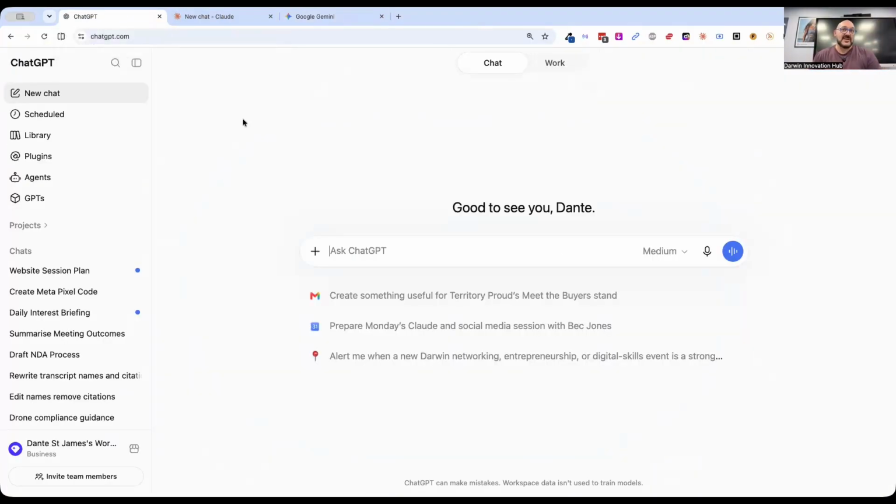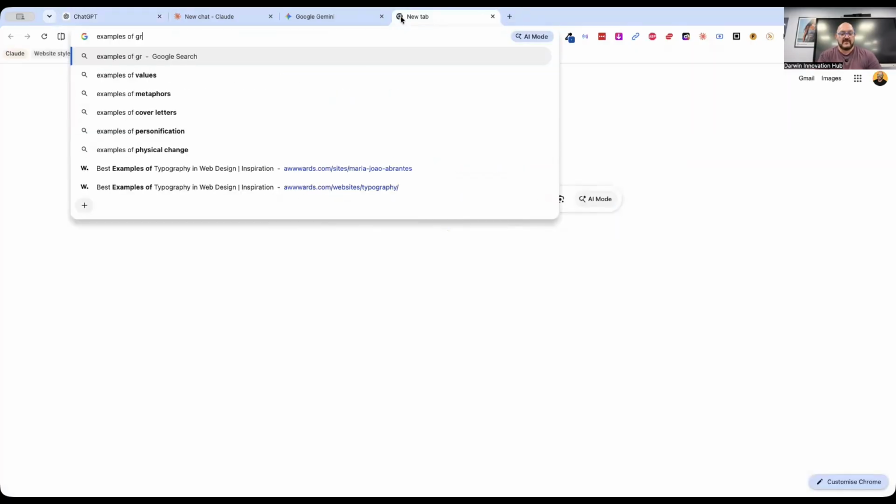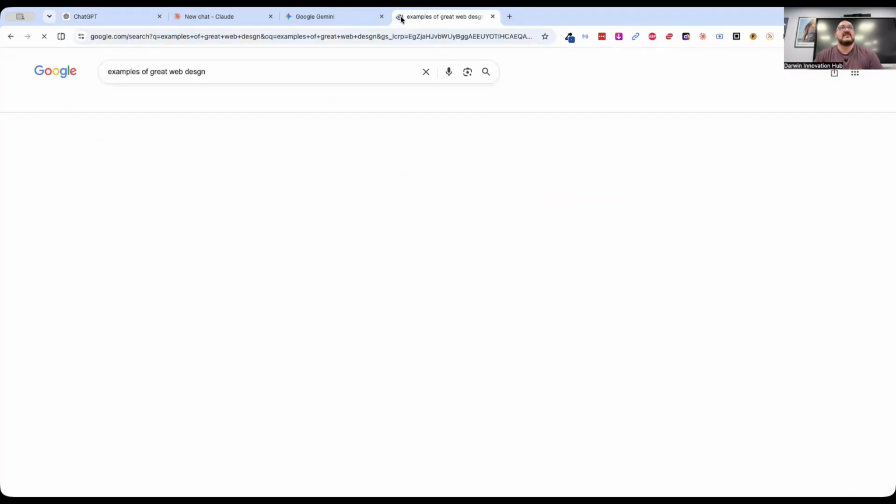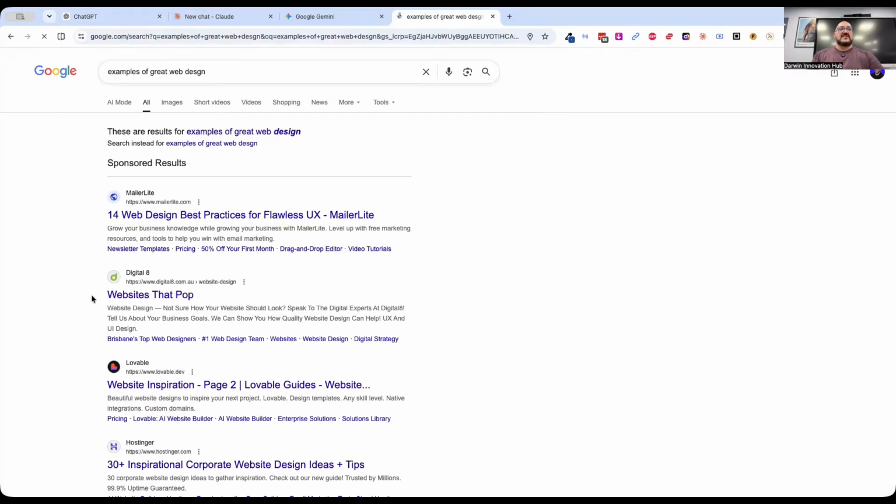Whether it's Claude, ChatGPT, or Gemini, all good. So let's start with ChatGPT. What I'm going to do is look for a couple of websites that I think are things I want to be able to use, like examples of great web design. I'm just going to look on Google to see websites that sound exactly like what I want to do.